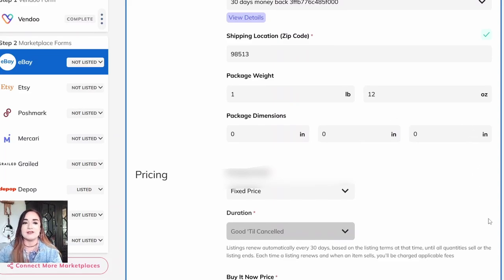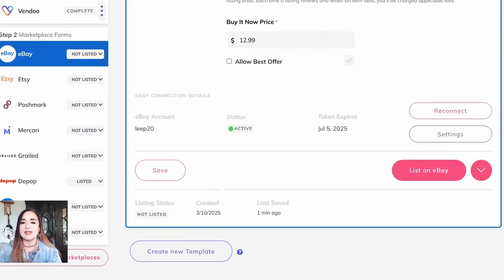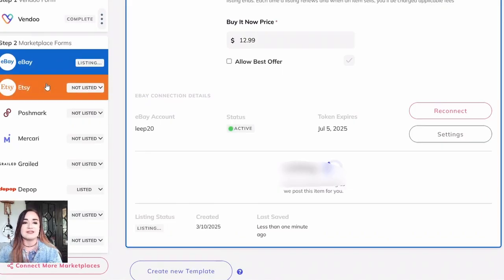Package weight is pulled in from what we had entered on our Vendoo form. It's going to pull in that price again. So from here, we can just click to list. If you want to allow best offer, that option is there, but I'm just going to list that. And then I can continue on to my next platform.